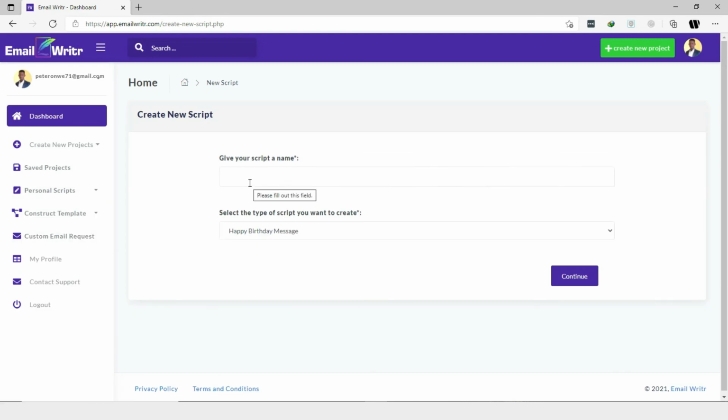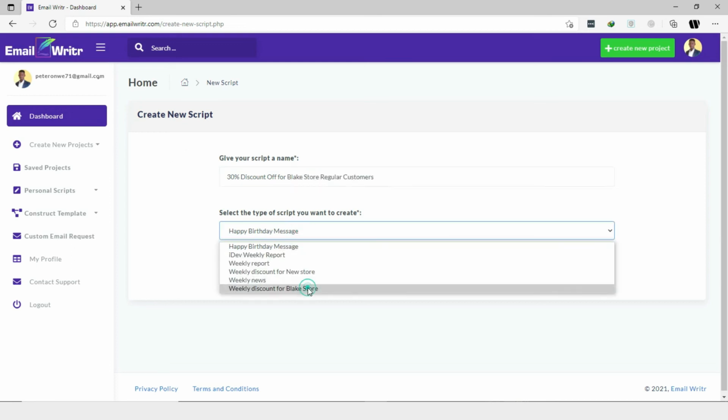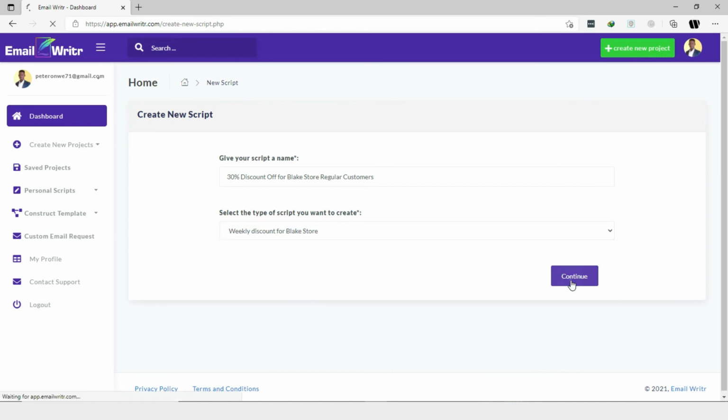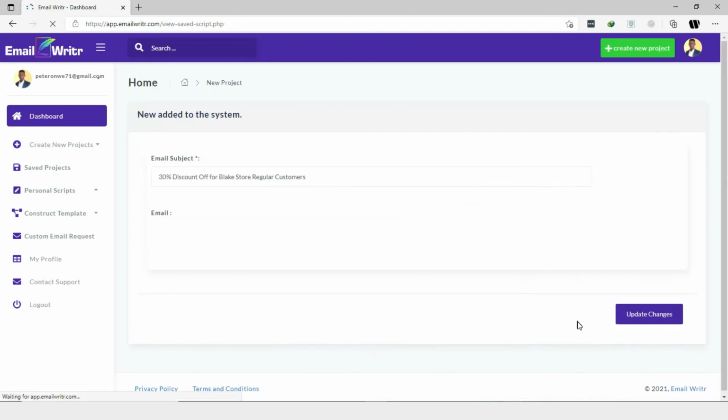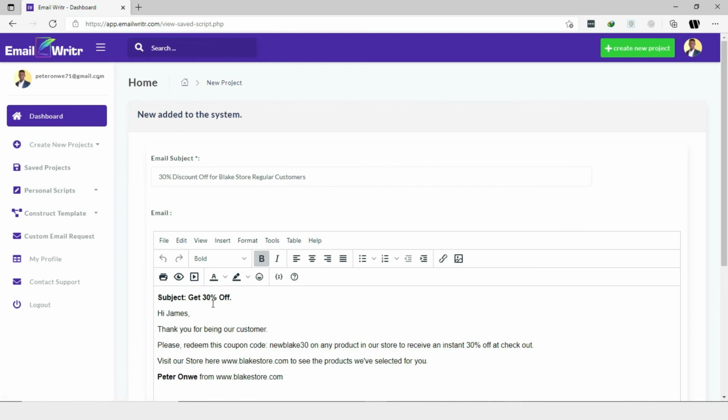When you're in the Personal Scripts area, enter the name of the email you want to create. Then select a category among categories you've created in the past. Once that's done, click on Continue and start answering the questions. When you're done answering the questions, click on Continue to be able to generate your email. It's as simple as that, and you can do it.